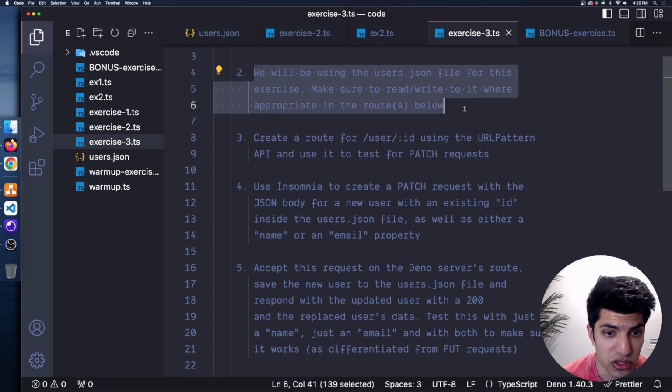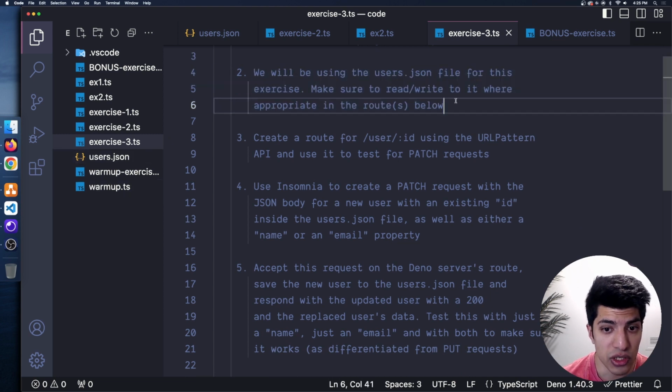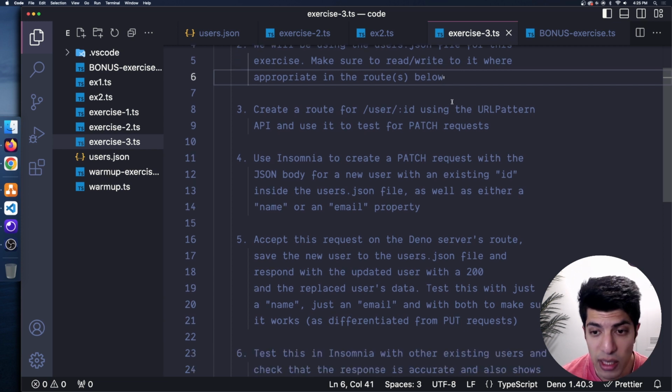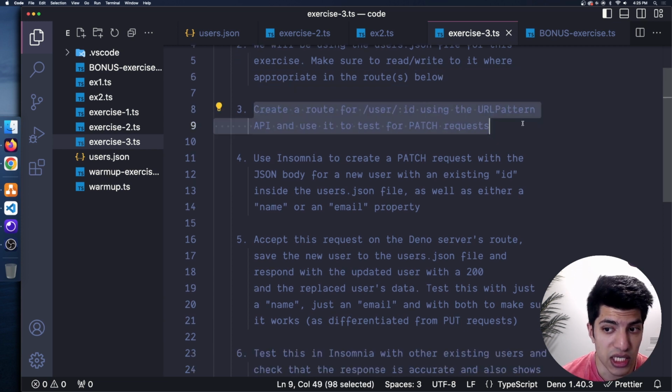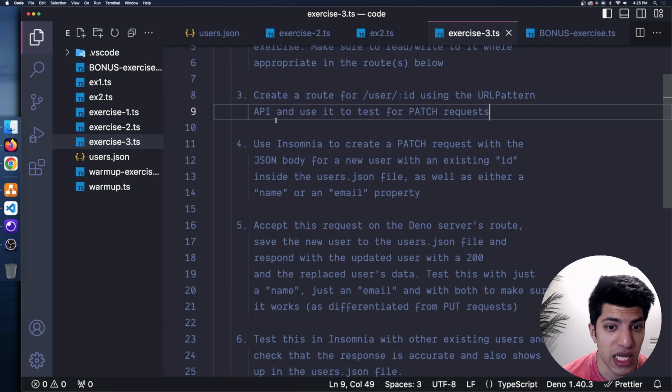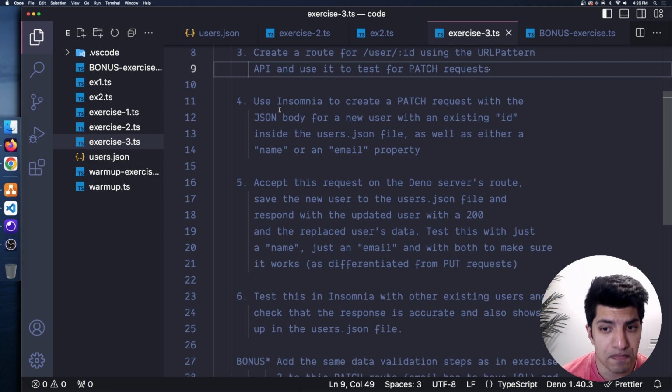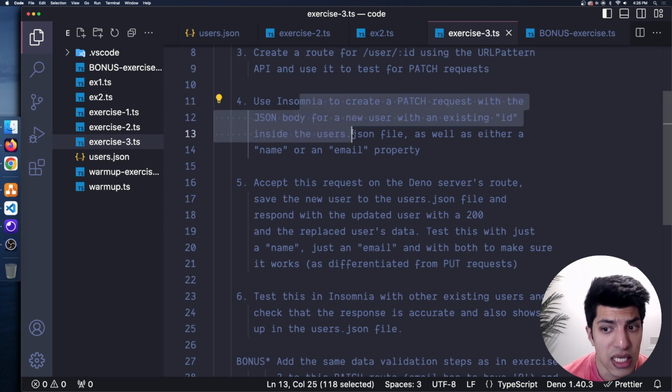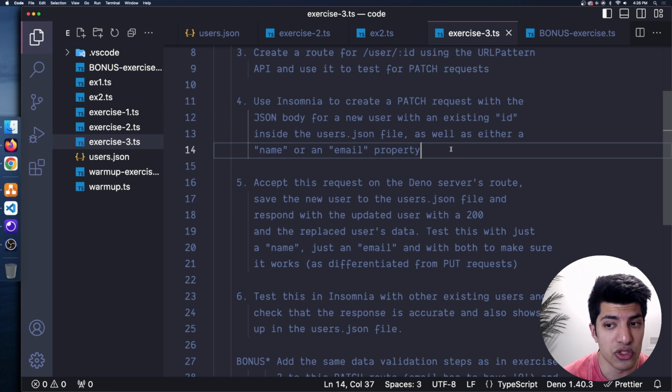We have the users.json file that we've been using so far, so you can grab that. We're using the same route here with user/ID with a dynamic ID. Make a URL pattern for that. Listen for patch requests this time, not put requests. Use Insomnia to send a patch request, and you can either put an ID in there, or you can practice getting it from the URL. But most importantly, I'd like you to test having either the name or the email property in there, but not both. You can put both eventually, but make sure it works with just one or just the other.